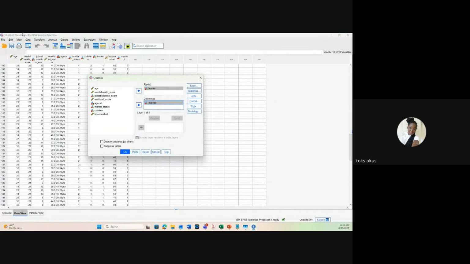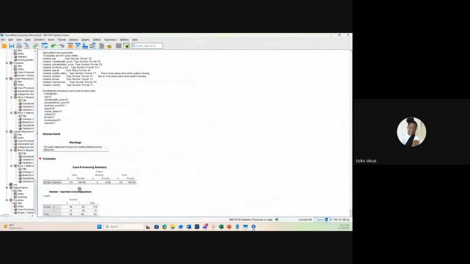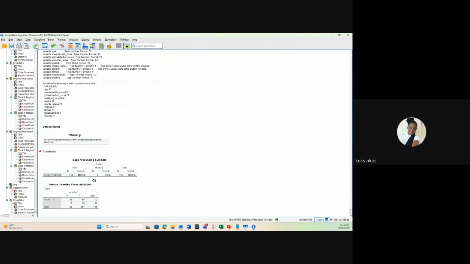So we are trying to see if an individual is married and what their gender is. We don't do so much here. We just click OK. And it gives us the distribution of individuals where 0 is male and 1 is female, and the marital status indicating 0 as not being married and 1 as being married.